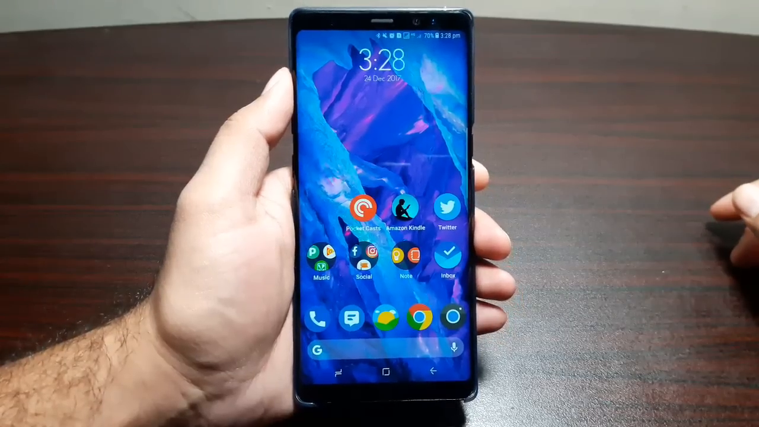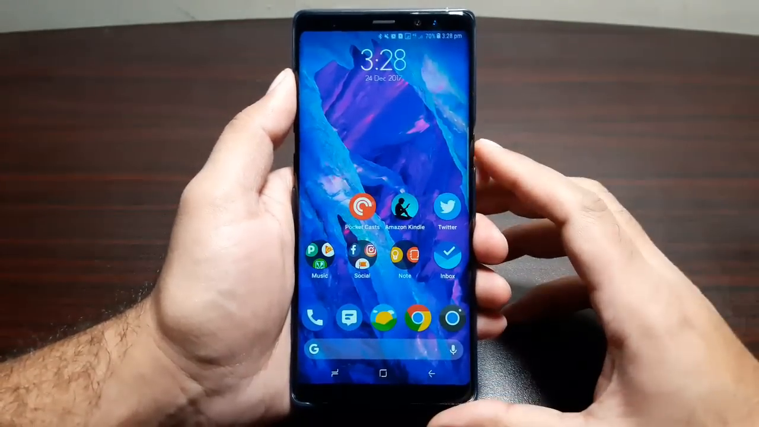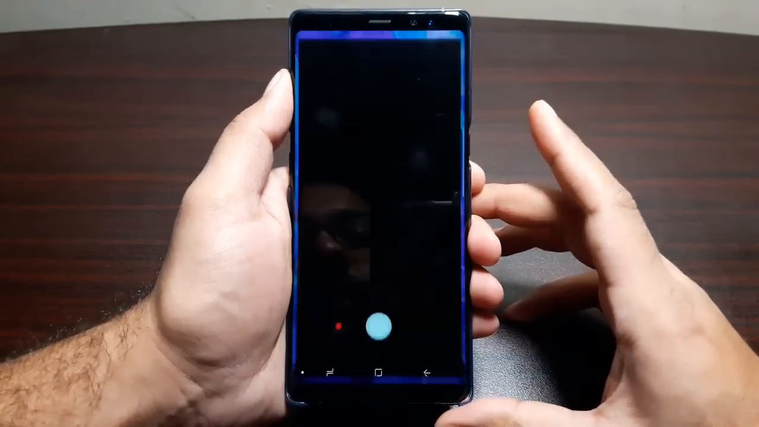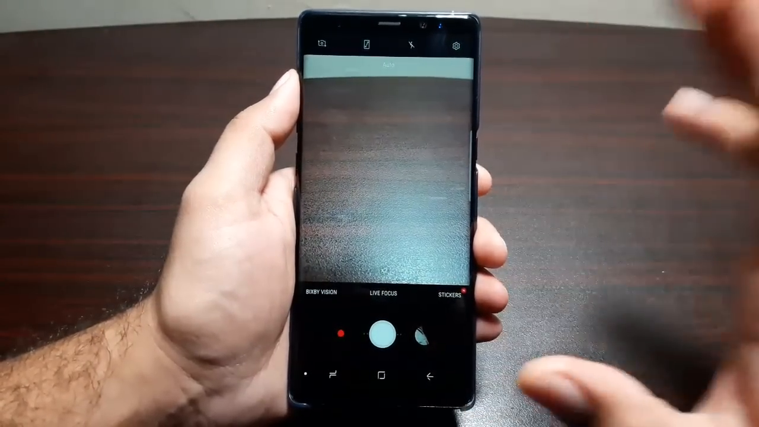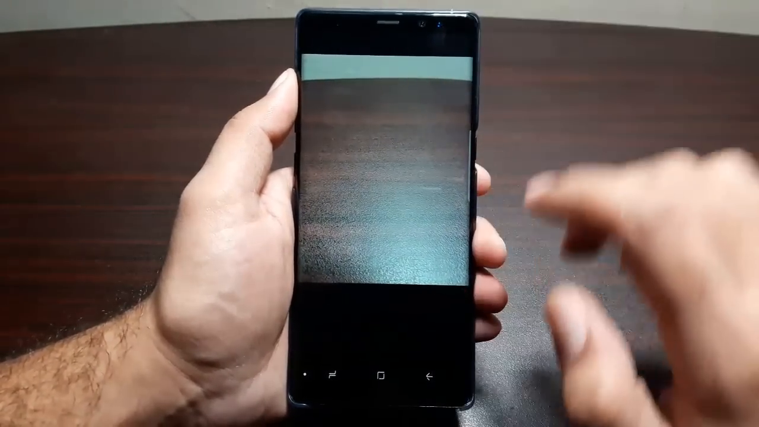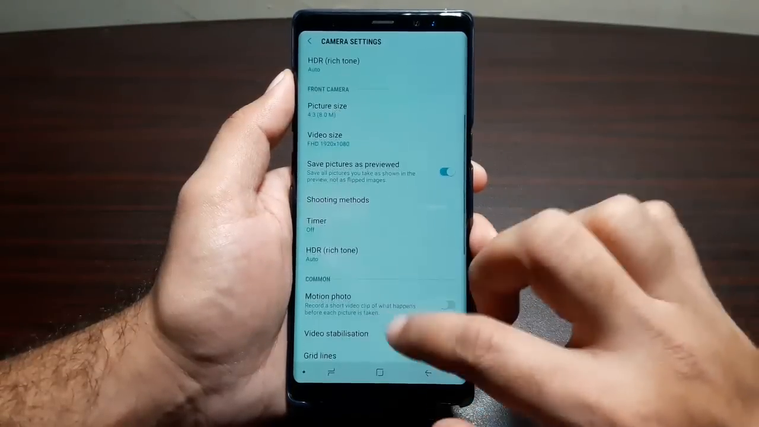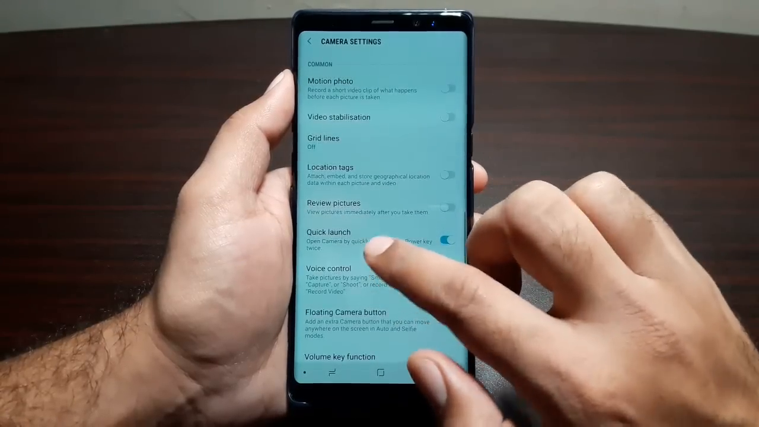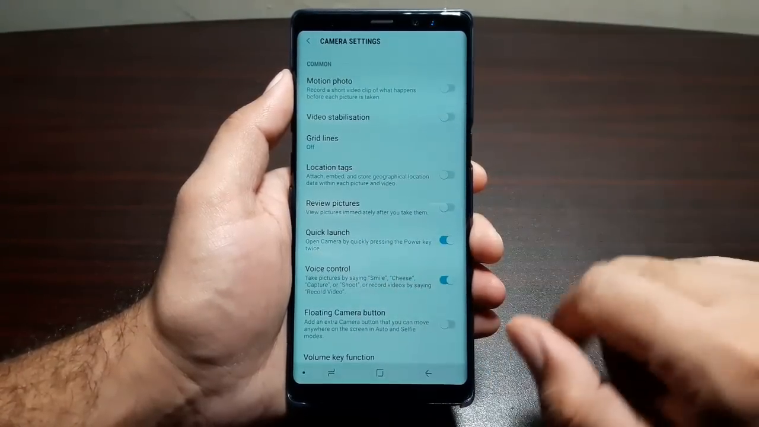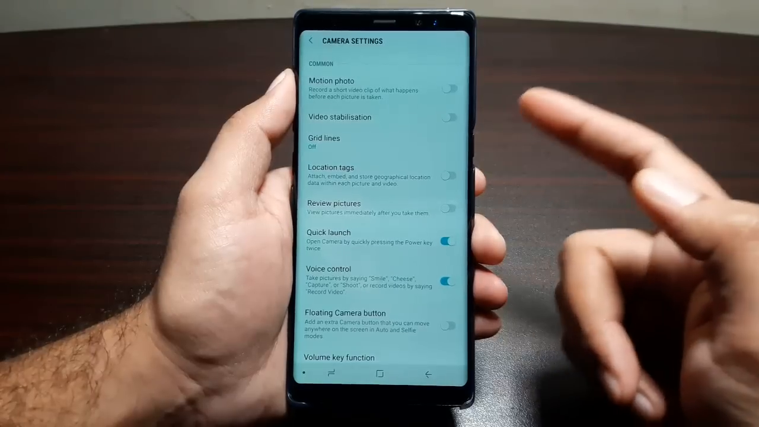Now on the Samsung Galaxy Note 8 you can actually launch the camera quickly by double pressing the power button, and it will launch the camera, and it also works from the lock screen when your screen is turned off. Now you can turn this feature on by going into the settings, and in settings you will see this option called quick launch. Simply turn it on and you will be able to launch the camera from the power button.